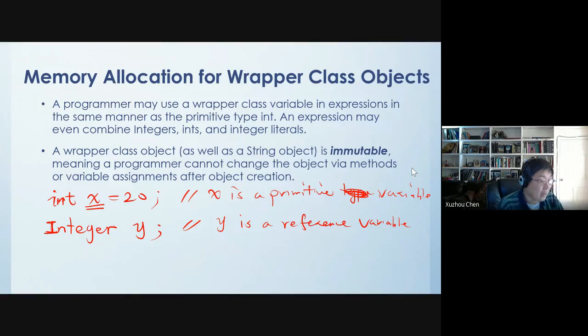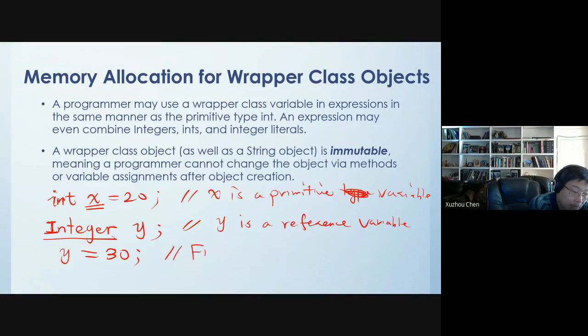Now, it sounds a little confusing, right? But don't worry. At this moment, when I define an integer, Y, I can actually even assign a number to Y. So I say Y equals 30, and this is perfectly fine. There's no actual error in this case. So you can define Y as a reference variable, and I can use Y the same as a primitive type.